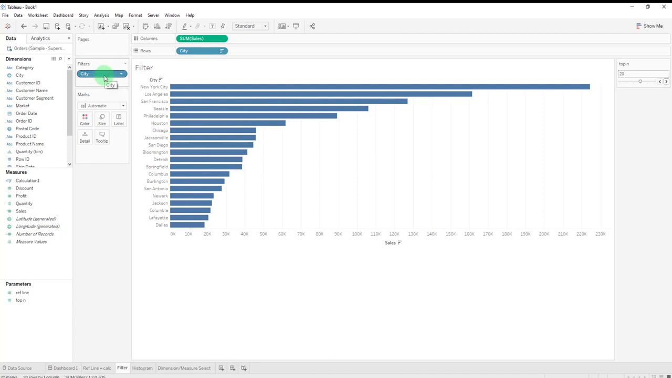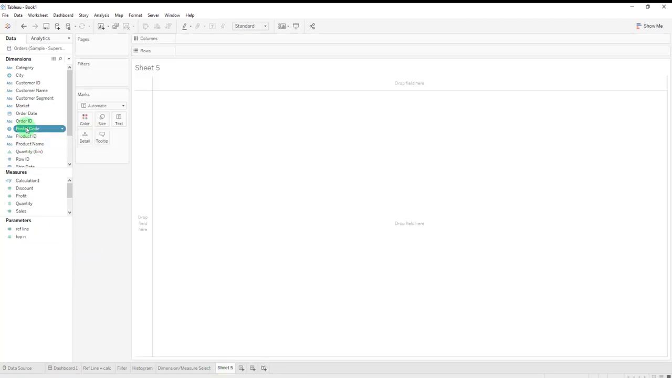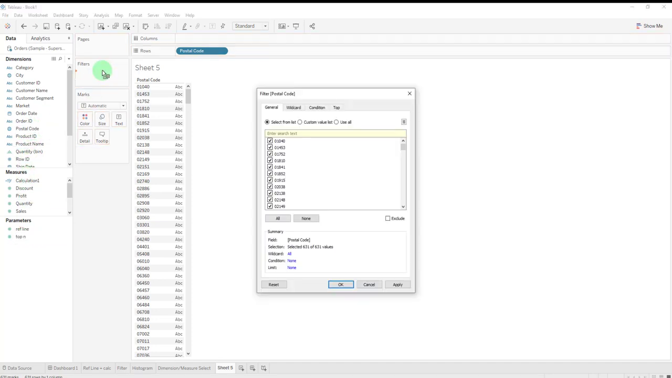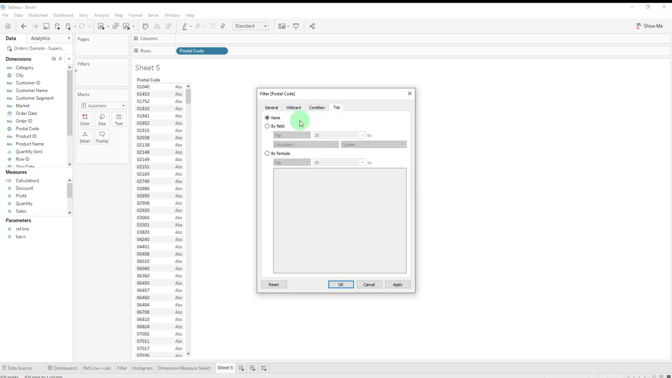Now, one word to the wise here is that these parameters can be used across sheets. So if you wanted to have another one, perhaps the top 10 postal codes in there, you can reuse that top N parameter by just taking your postal code onto your filter shelf, going into your top tab, and then just re-referencing that parameter. So be careful that you don't create a whole bunch of parameters when really you could just be using one to accomplish both tasks here.